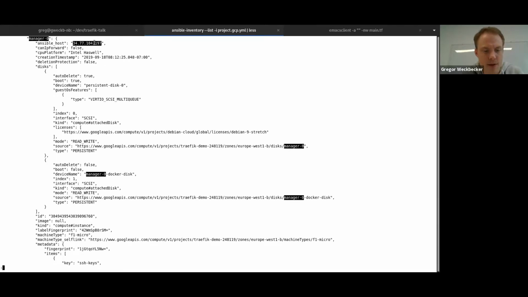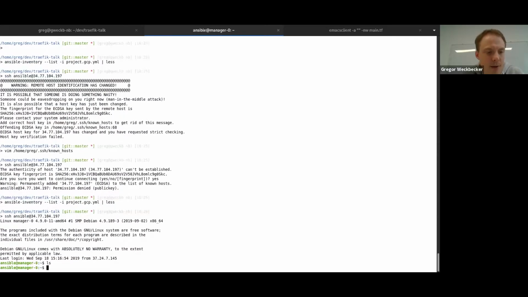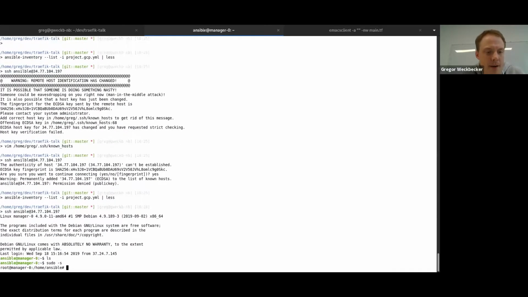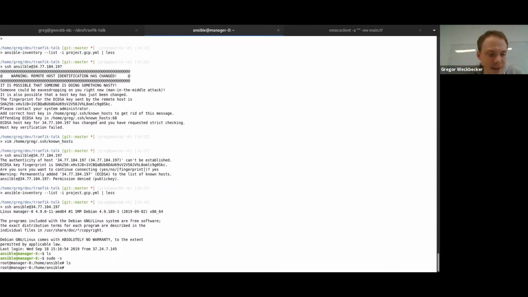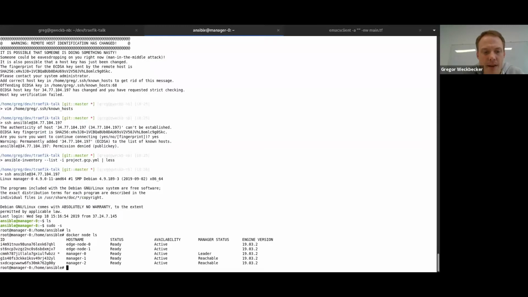Okay, I copied the wrong IP. Not work. So now I'm connected to the second serial, to the first manager. And if we show our swarm, you can see I now have my 3 managers. They have now joined. One of them was elected as the swarm leader.